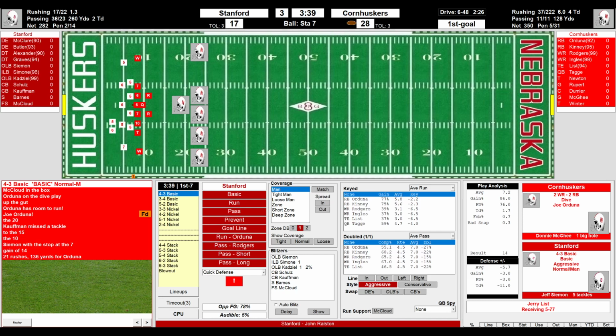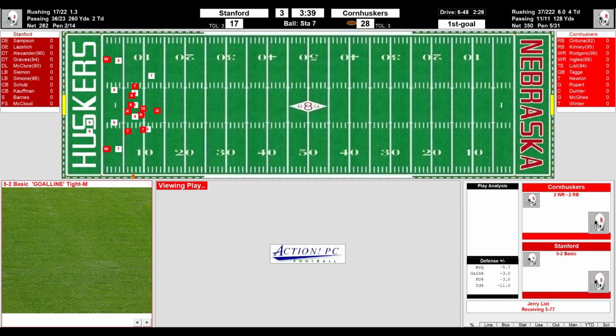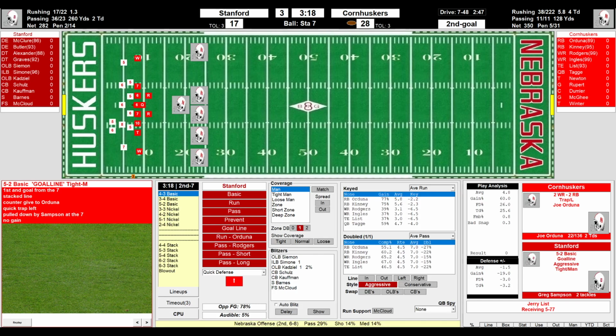First and goal from the Stanford 7. We'll go to a 5-2, 5 down lineman. And we'll play goal line. It's a run and nothing there. Trap left. Orduna was denied by Sampson and company. Greg Sampson second tackle. Joe Orduna, 22 carries, 136 yards, 2 TDs. So second and goal from the Stanford 7.